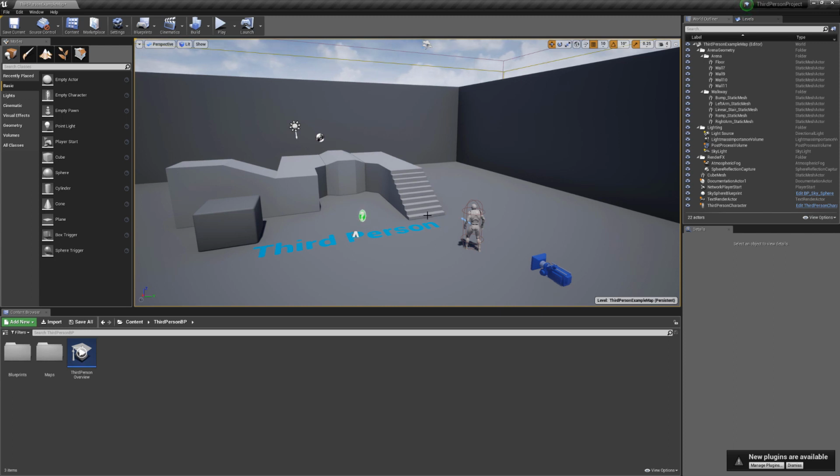That'll be something very simple and very basic for you to go ahead and create your third-person project and start walking around and taking a look at what is in the world.